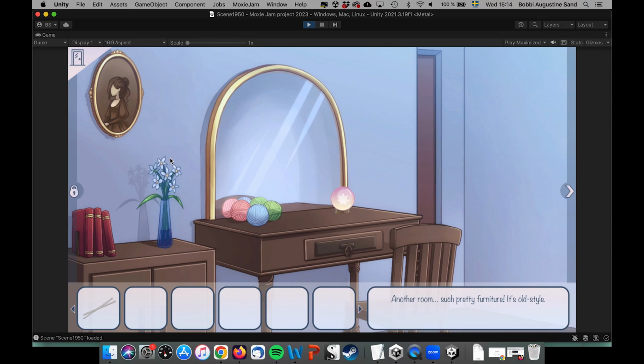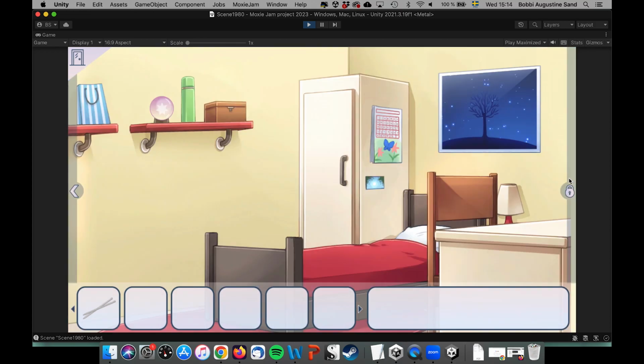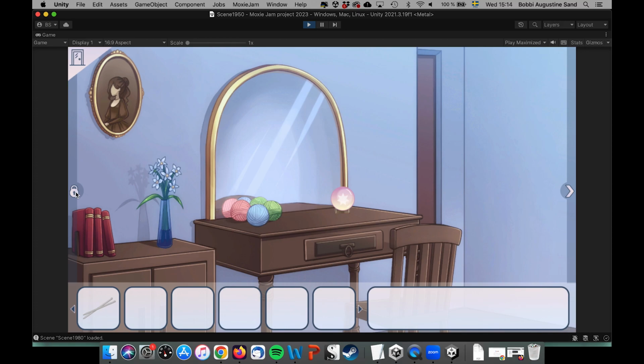So now we got a new room, and the navigation to the left is closed, but we can go back to the other room if we want to. So here are some other things. Here's a photo, or yeah, an old photo. There are some books. There are some balls of yarn, a snow globe, a drawer, and we can start clicking things to see if something happens.